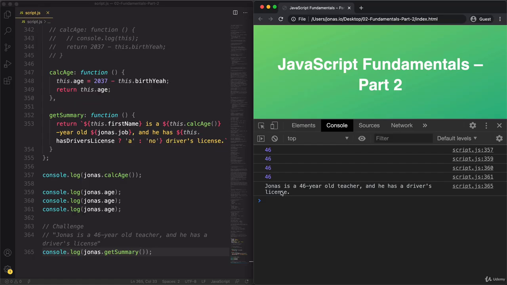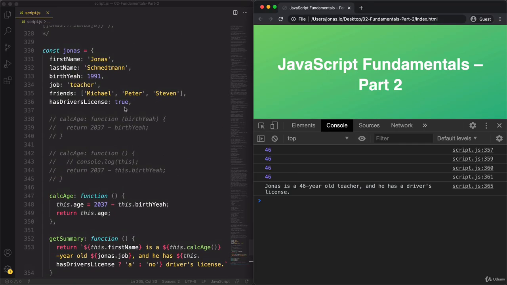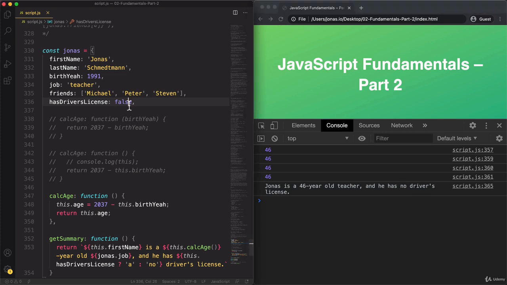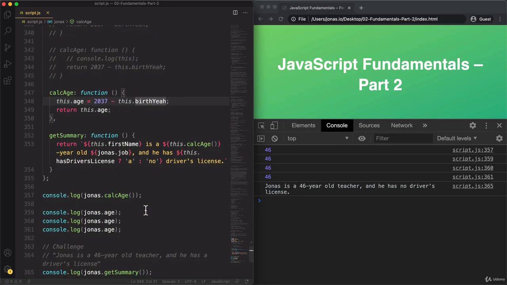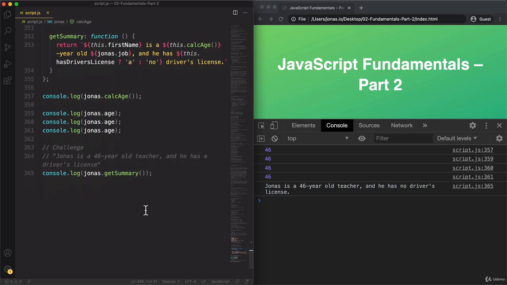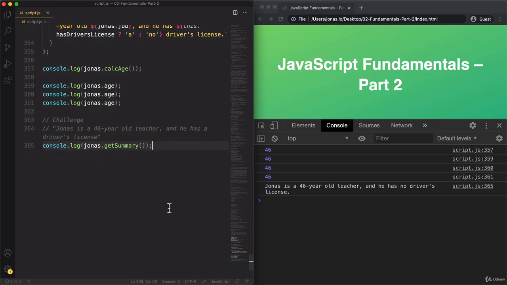And it does. So Jonas is a 46-year-old teacher, and he has a driver's license. Now just to test, let's set it to false. And he has no driver's license. Beautiful. Okay. And yeah, that's all the code that I had to show you in this video.